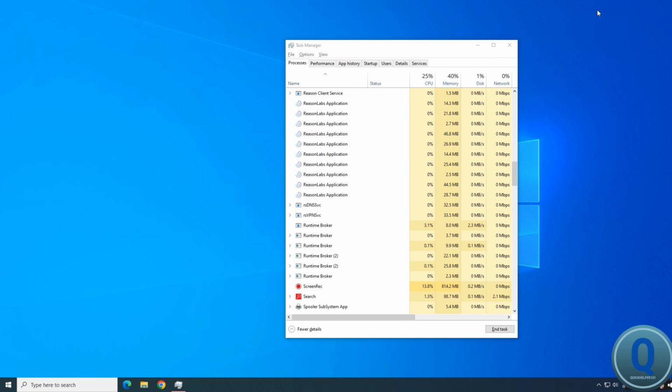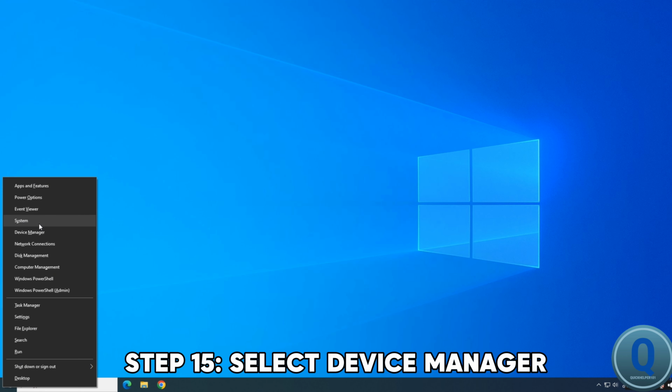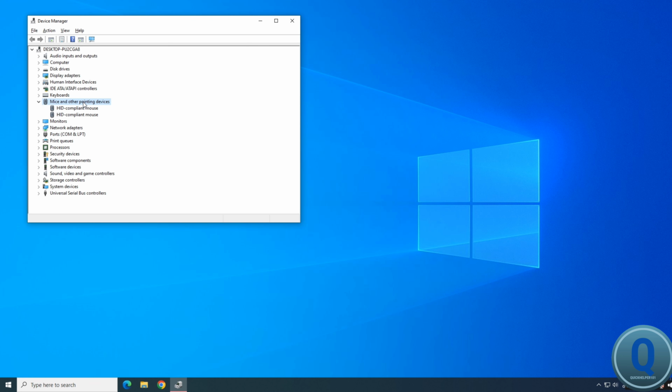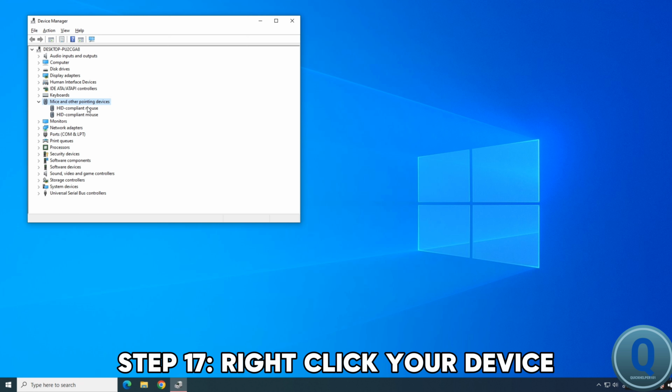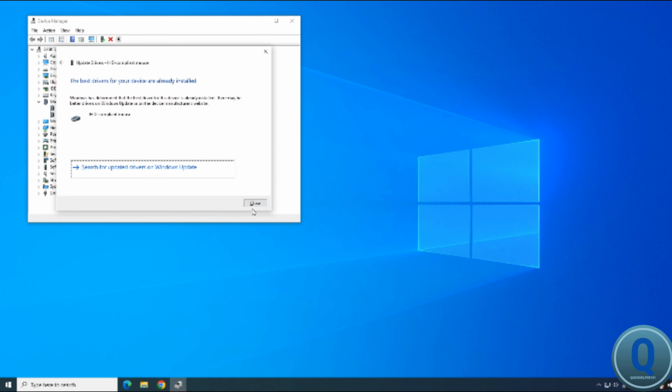Update your mouse drivers by right-clicking the Start menu, selecting Device Manager, expanding the Mice and other pointing devices category. Right-click your device, and for the last step, select Update Driver, and now you're good to go.